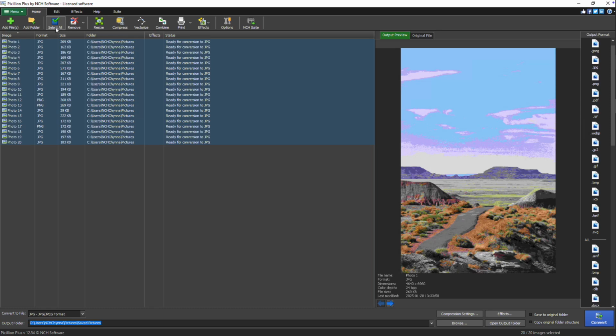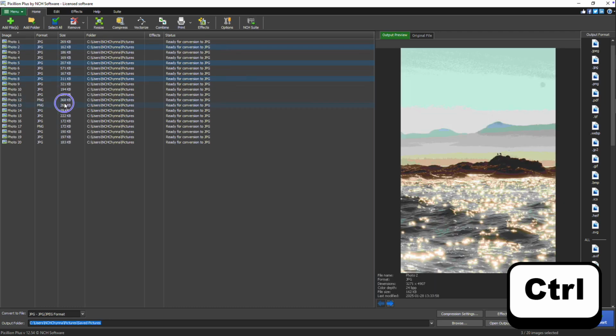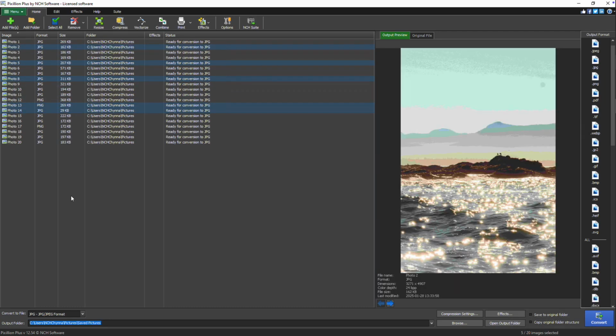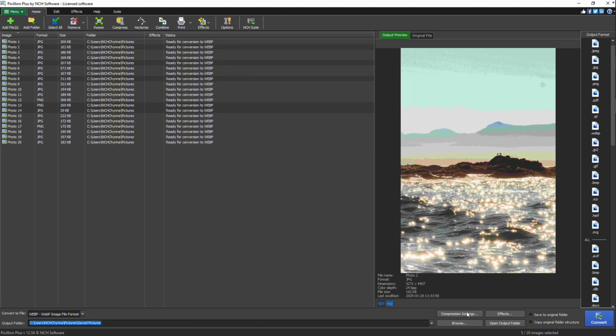If you prefer to compress specific images, hold down the Ctrl key and click on each image you'd like to select. Next, choose your desired output format for the images. Depending on the selected format, either Compression Settings or Encoder Settings will appear near the bottom of the application.